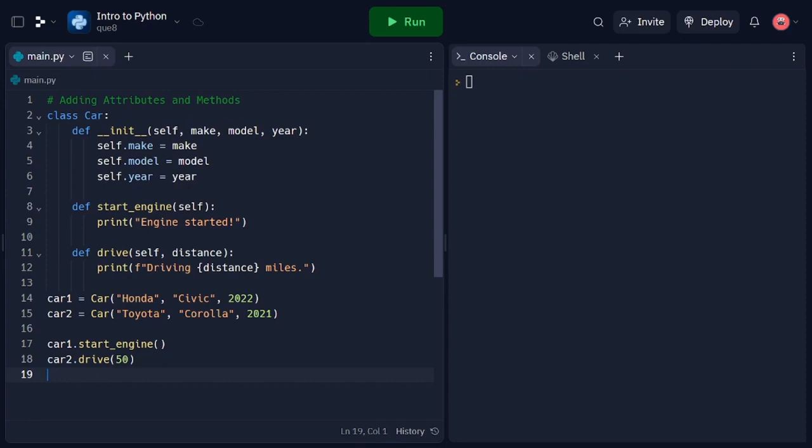In this code snippet, we define the car class with a constructor method in it. Right here. The constructor is invoked automatically when we create an object. It initializes the object's attributes, make, model, and year using the provided values. We also define two additional methods, startEngine and drive, which represent the behaviors of the car objects. We create two car objects, car1 and car2, and invoke their methods.